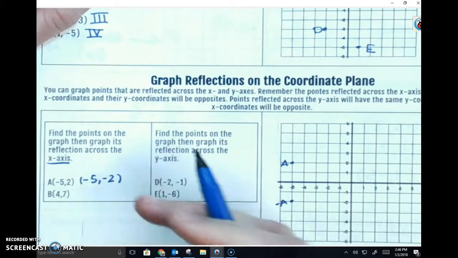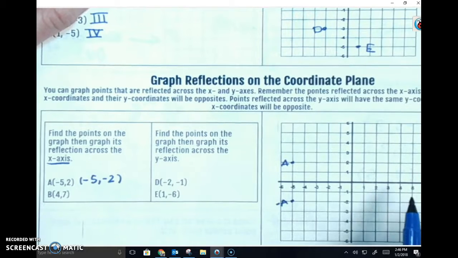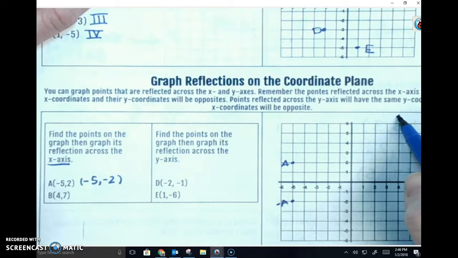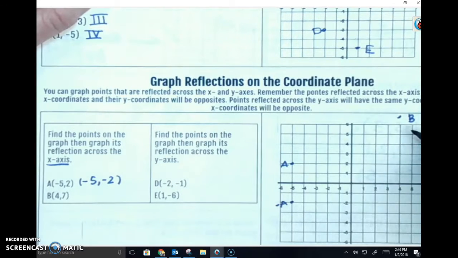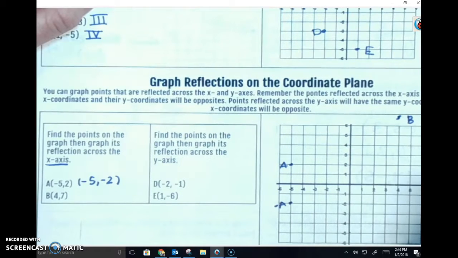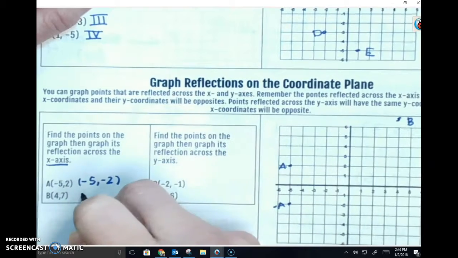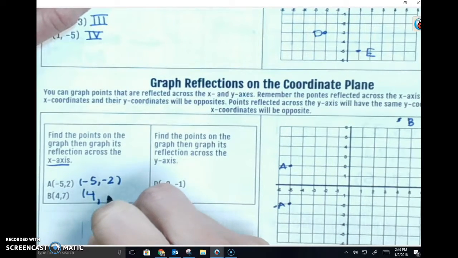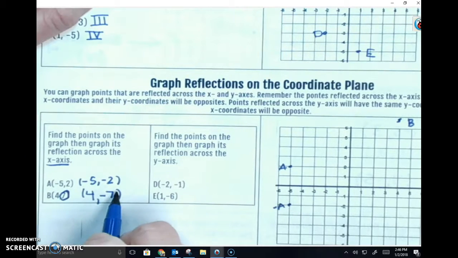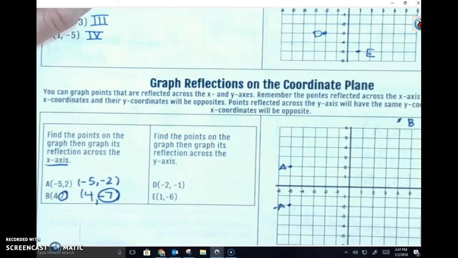Okay, same thing with B. We're going to reflect across the x. We're running to 4 and jumping all the way up to 7, which is actually off the paper, but we'll just put it right up there. So that's B. We're reflecting across this, so this is +7 up here, so we're going to fold all the way down to -7 down here. So we have 4, -7. As you see, the Y number is the one where the sign is changing.